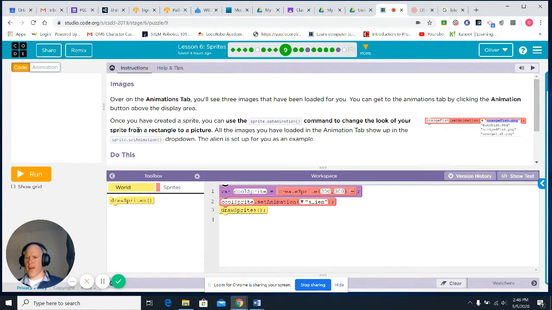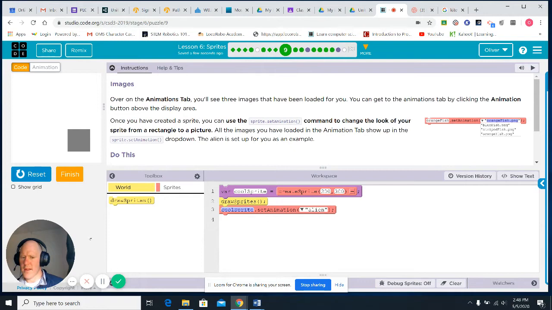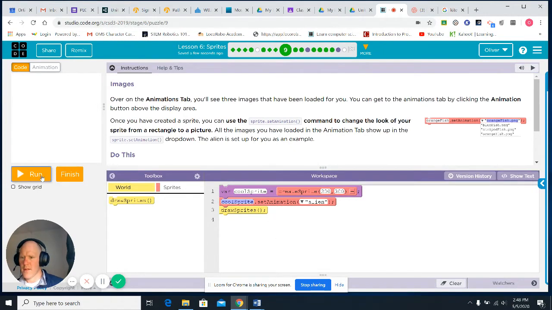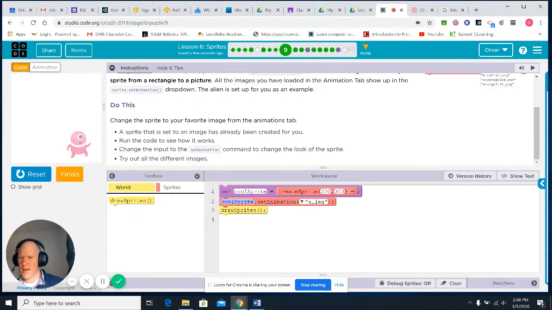All right, so now we're moving ahead a little bit. You've done the sprite where it just draws a rectangle like that. Now we're going to add the cool sprite. Now look, you have an alien. So make sure you do this. Change the sprite to your favorite image from the animations tab. A sprite that is set to an image has already been created for you. Run the code to see how it works. Change the input to the set animation command to change the look of the sprite.